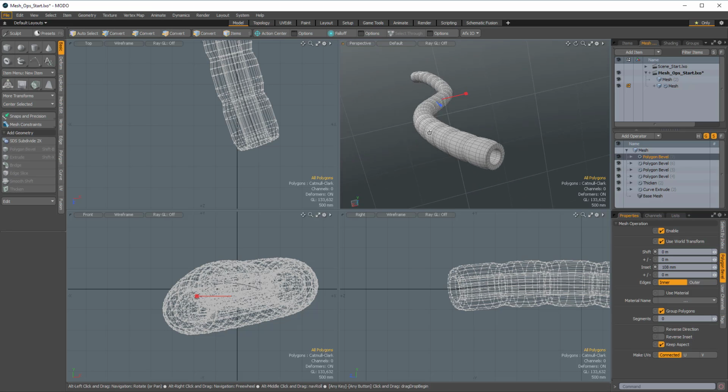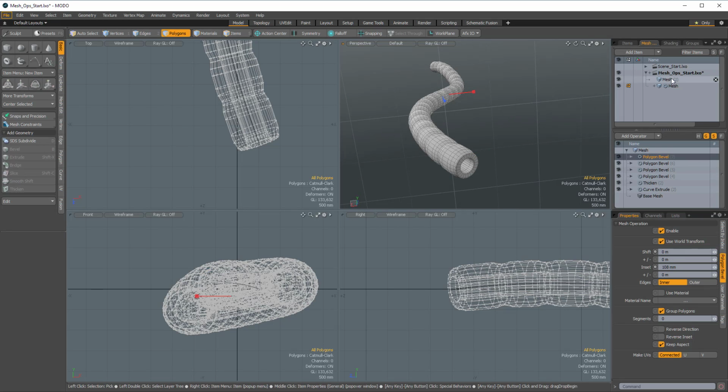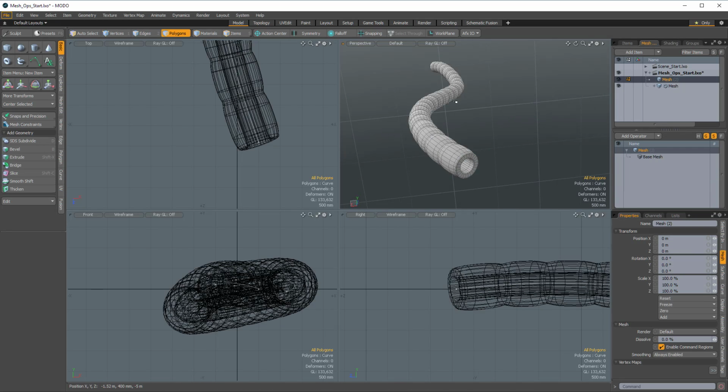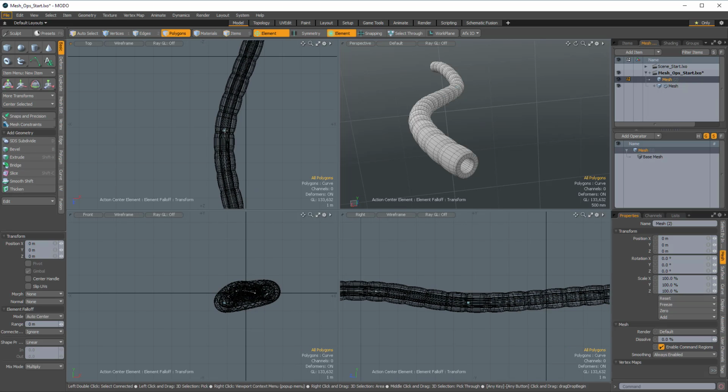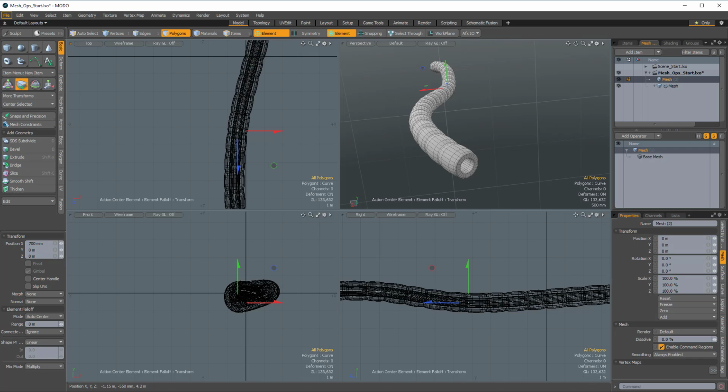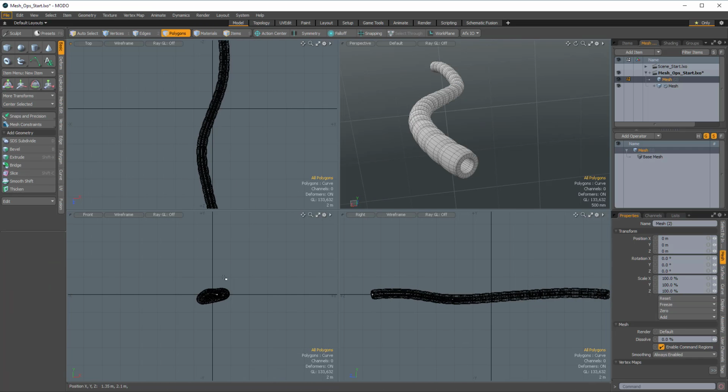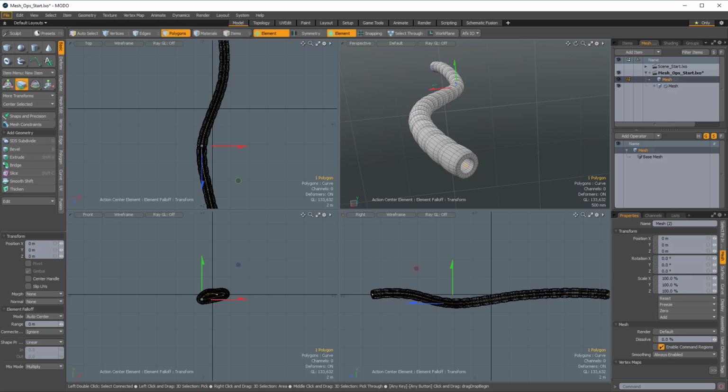All right, so now I've created a tube. Okay, not such a big deal in and of itself, but now I can go in here to my curve, and with this created, I can just turn on my element move tool with the T key, and I can move this around. And maybe I would want to just pull this down a little bit. Yeah, so something like that.